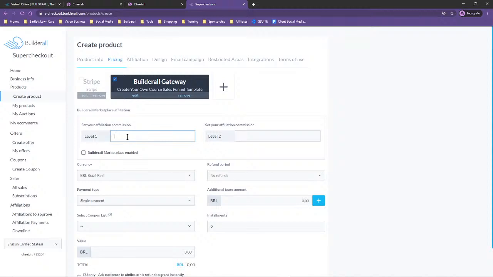So they'll look at it, make sure that it's all functioning properly and it's acceptable, and then they'll put it there. But you do have to choose level 1 and level 2 commissions because Builderall affiliates are the ones promoting. And since Builderall has a 2-level commission structure, we need to have 2 levels of commission paid out.